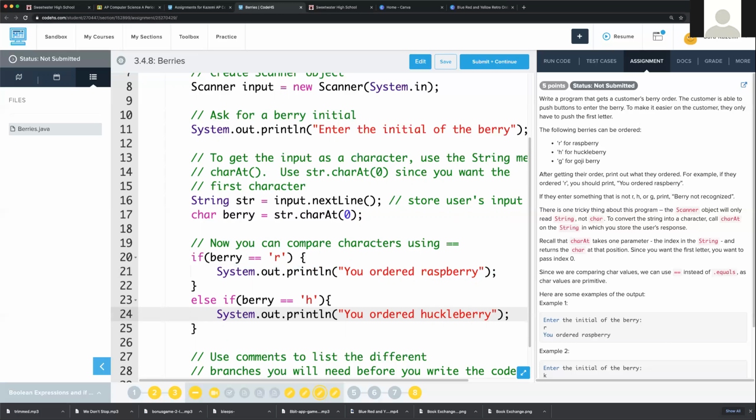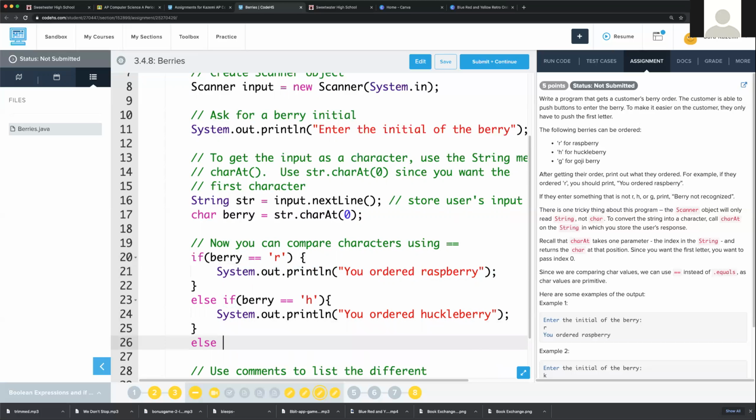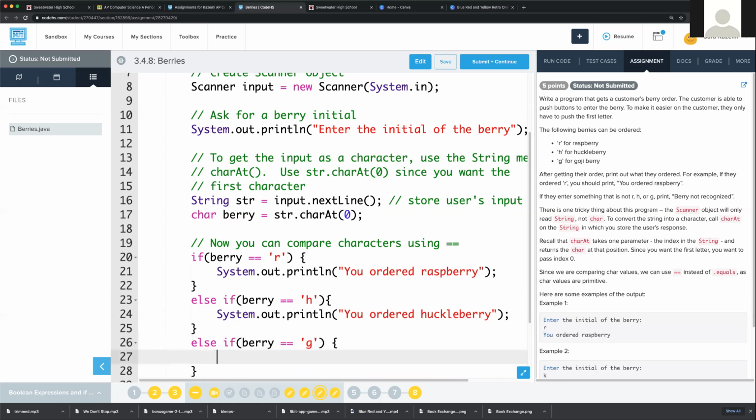And then guess what? We want an additional else if, because we can use as many else if blocks as we want and need, okay? So we can only have one if in a conditional structure, but we can have as many else ifs as we please. So we're going to do another else if, and now we're going to check to see if Barry is equal to G. And if that is true, then we know that they want to order themselves a goji berry. So I'm going to go ahead and print that out. So we're going to say you ordered goji berry. Oh, I guess there's a space in there.